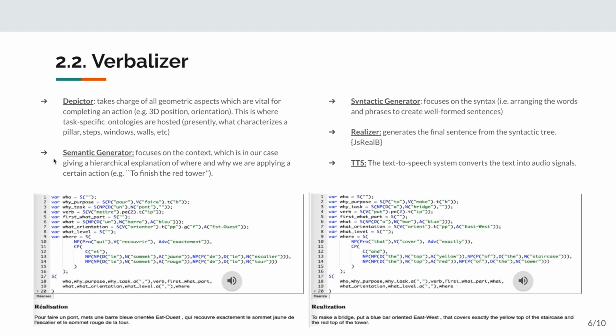Then we have the semantic generator, focusing on the context of the task and giving a reason or an explanation to why this action needs to be applied. Then comes the syntactic generator, in charge of the syntax to create a well-formed sentence. And finally, we have the realizer to generate the sentence and the text-to-speech to verbalize it. Now, here's an example of an instruction given in French.